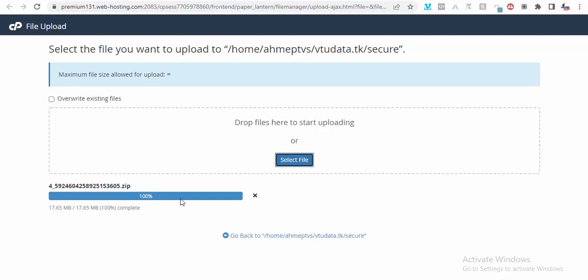Make sure it turns green before you click on go back, because now it's still uploading, it has not completed. Once it turns green, it means it is done. So you can now proceed. So let's wait a little more.